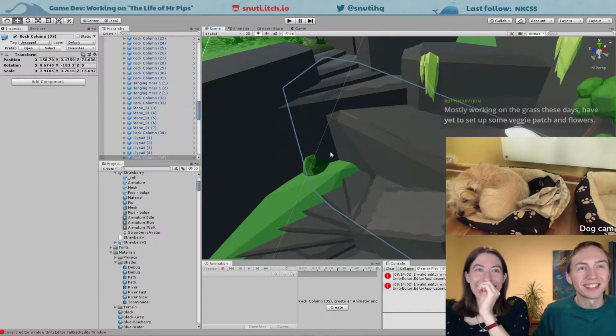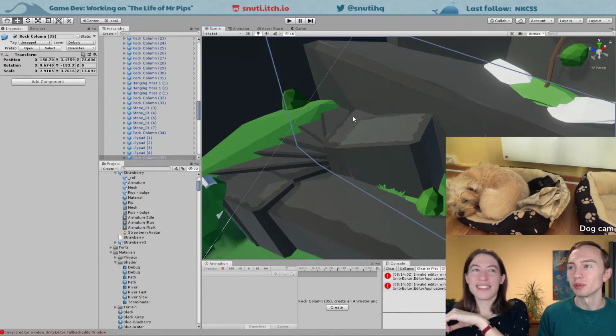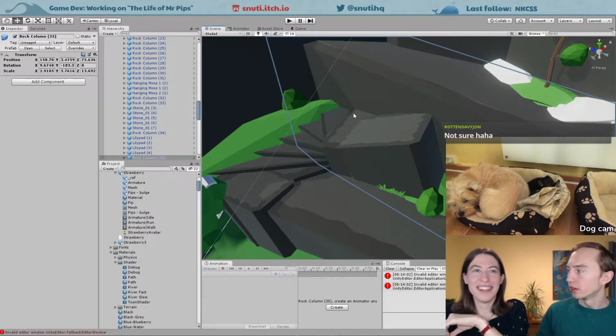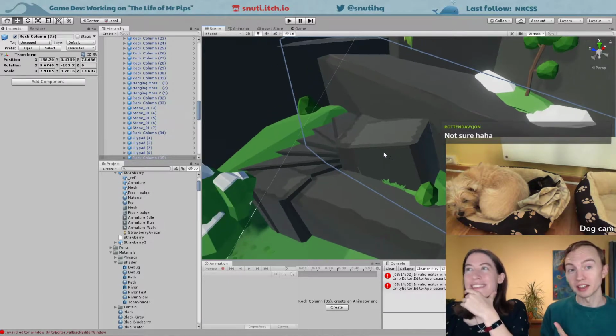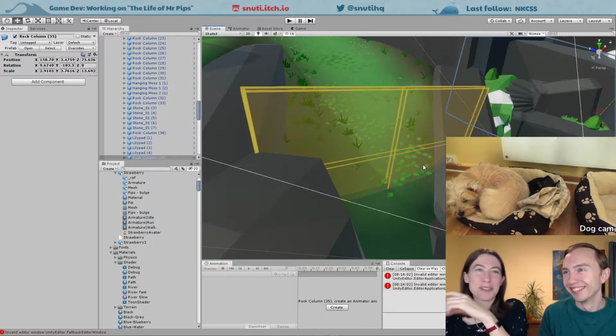Mostly working on the grass these days. I have yet to set up some veggie patch and flowers. Well, that's a good foundation. Yeah. And what veggies are you planning to grow? Yeah, that'd be nice. I don't know that. I love veggies. Around here, everyone has been using the electric lawnmowers, the automated bots that just drive around your lawn. So it's not sure yet. Well, we can suggest. Highly recommended is a strawberry. Yes. Just not biased at all. Just a strawberry. Not too many, because you don't want Mr. Pips' brother. No, you don't want that.